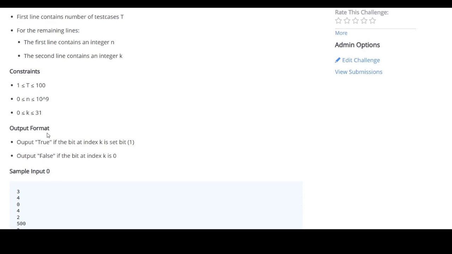Okay, now move on to constraints. What are the constraints? The first constraint is the value of t lies between 1 to 100, and t is the number of test cases. And the value of n also lies between 0 to 10 raised to power 9, and the value of k lies between 0 to 31.